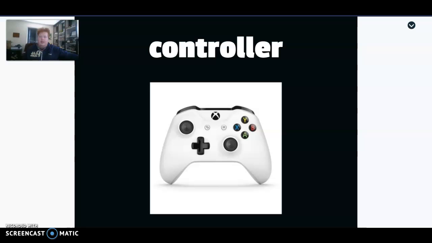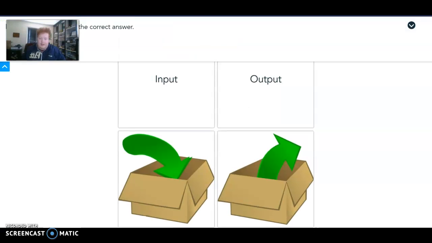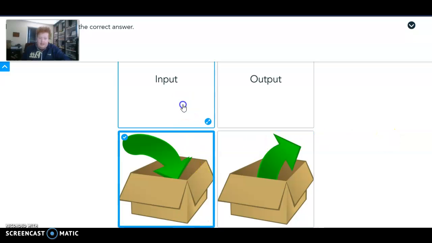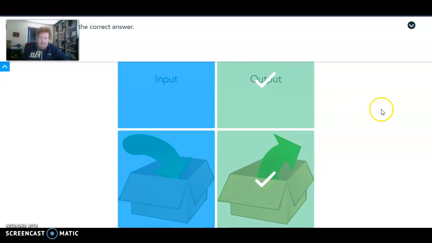Good. Okay, we're going to do a short activity now. On your screen, you see the pictures that we had on the first slide. I want you to match those pictures to the word we said they were. Remember, when the arrow's going into the box, what is that? It's an input. Good. And when the arrow's going out of the box, that means something's coming out. So it's an output. Good.